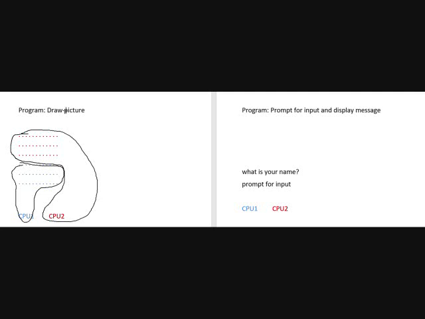When you're dealing with graphics and video, things to that nature, having multiple CPUs is very beneficial. However, let's say you have a program that's going to prompt for input and display a message. Like, let's say the program says, "What is your name?" It prompts you for input, and then it's going to spit out hello and then your name.